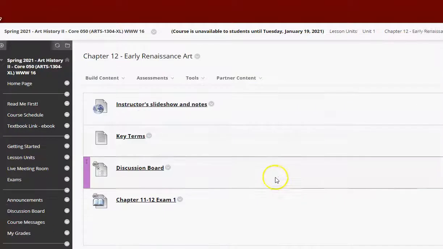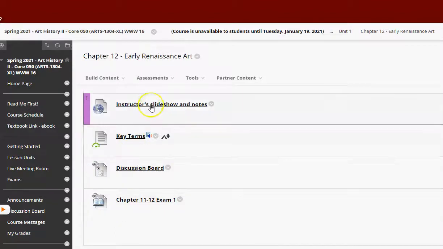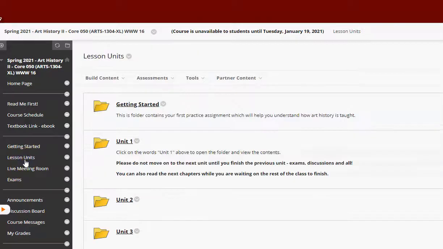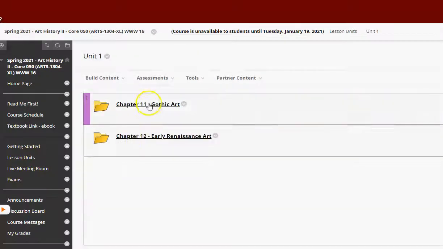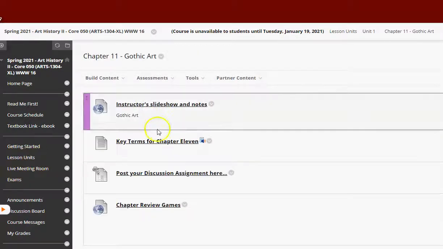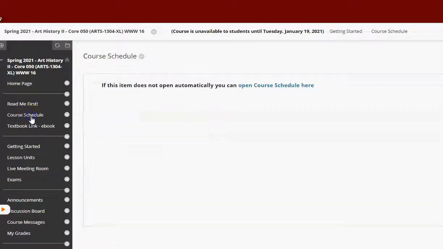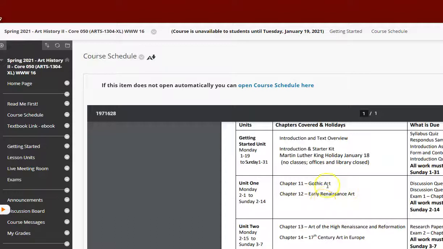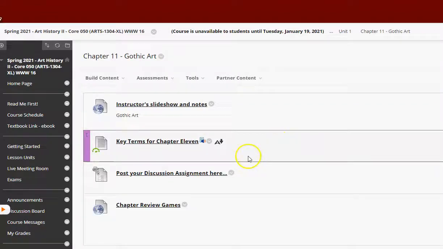So you've done that and you're ready to take the exam, or you're ready to study for the exam. The first thing you want to do is go into these chapters. I'm going to start with the first one. The first exam is going to be, like your course schedule said, over chapters 11 and 12.